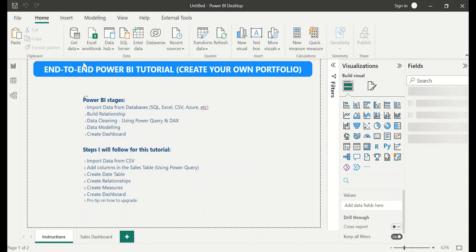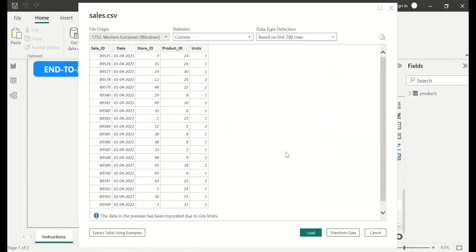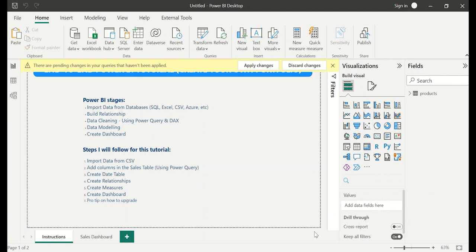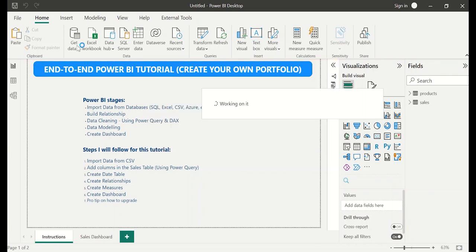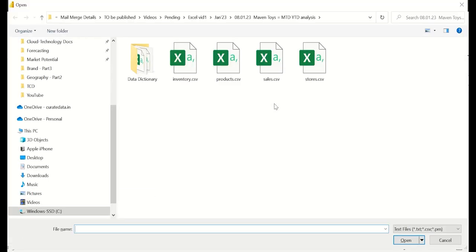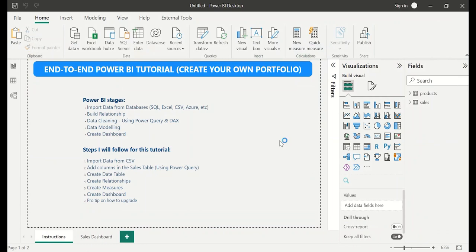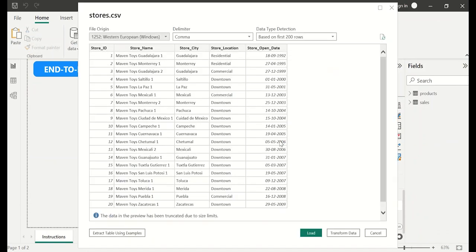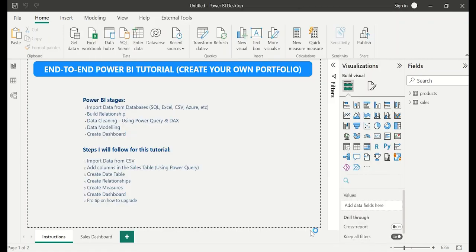So products is loaded. Similarly, we'll go to sales. Sales will take some more time because it has multiple records. I think somewhere around 8 to 9 lakh records in the sales table. Great. Now finally, we will import stores. This also looks good. We can load.